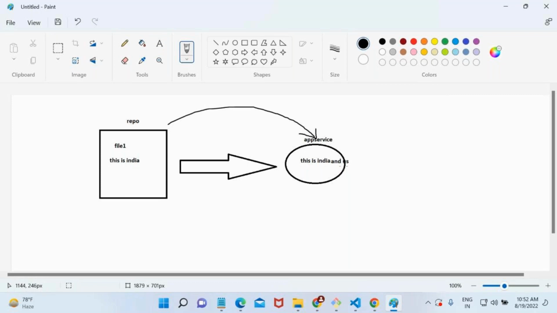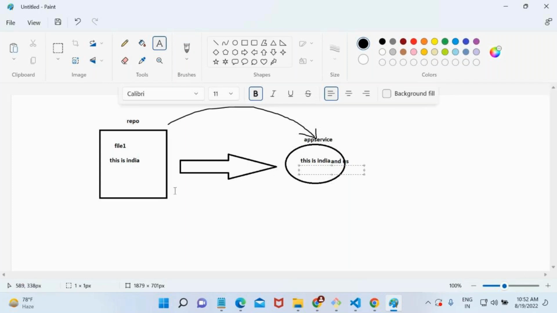Now US will be there or gone. Understood? No. Let me make it very clear. Here in the file 1 I have India. I deployed it on top of the app service, and I went into the Kudu and verified that it is India only.